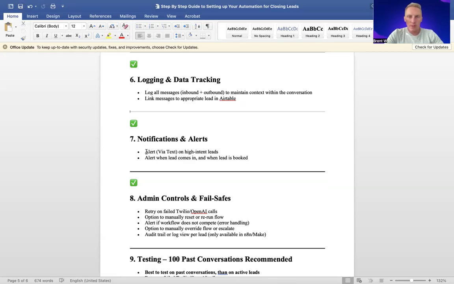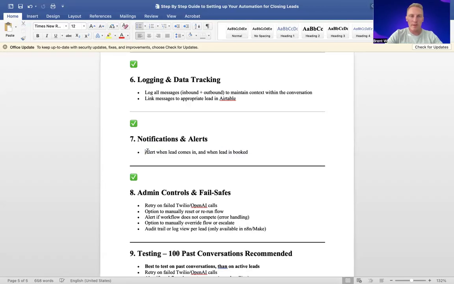Cool. Notifications and alerts. I think that it's really helpful to get a text message yourself every time a new lead comes in. So if you're the owner or the office manager, making sure that you get a text message so that you know that a lead came in. Same thing when it's booked, you should get that as well. Really these two things is what you're going to want. All leads should be treated as high intent leads because they filled out a form.